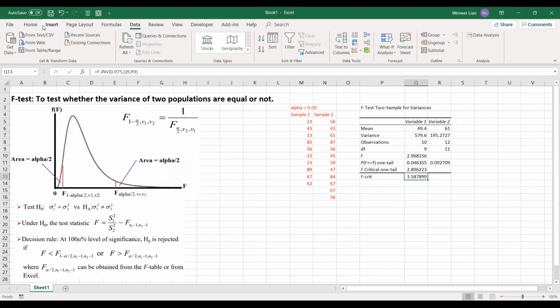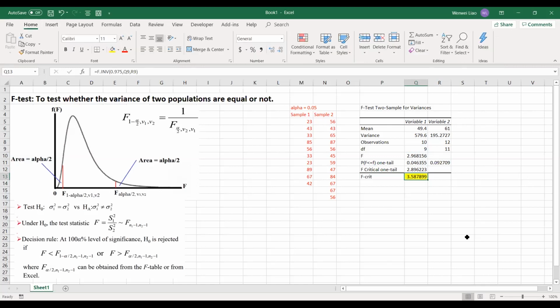Since here F critical equals 3.59, right, and the F value equals 2.97, which is smaller than the F critical value, we can also make the same decision that we cannot reject the null hypothesis.